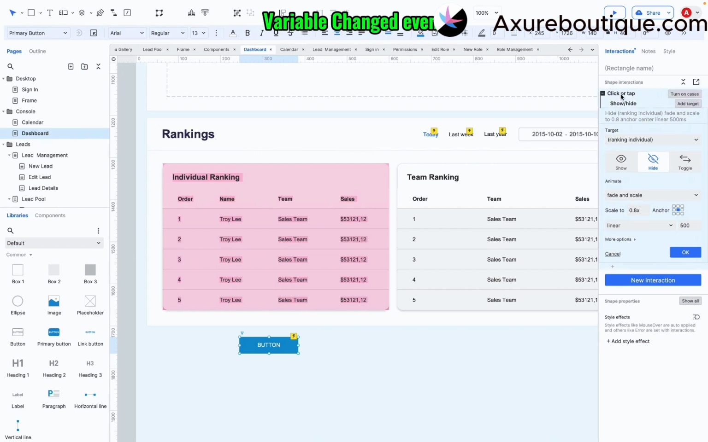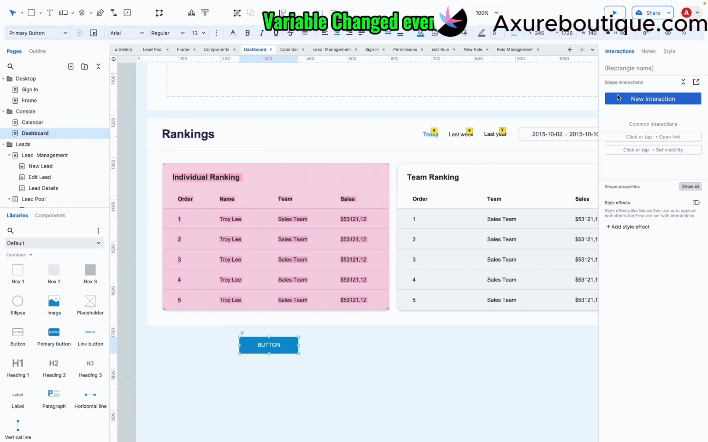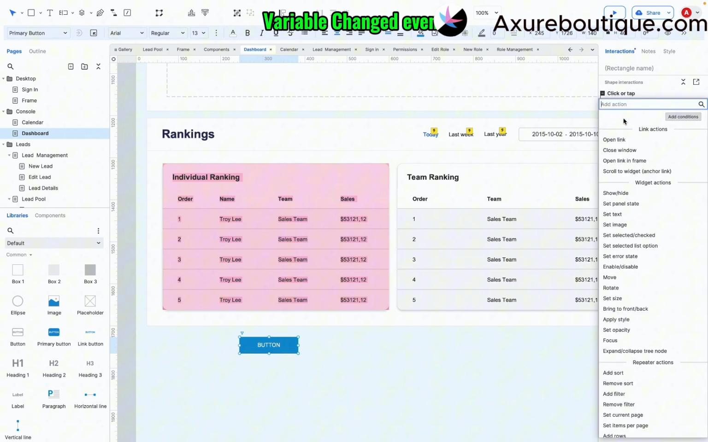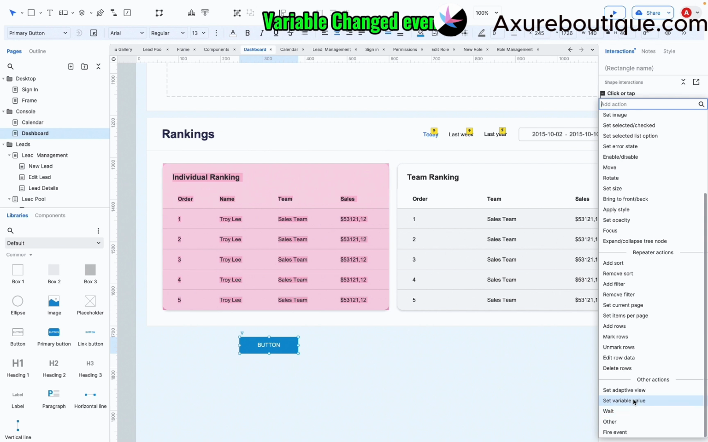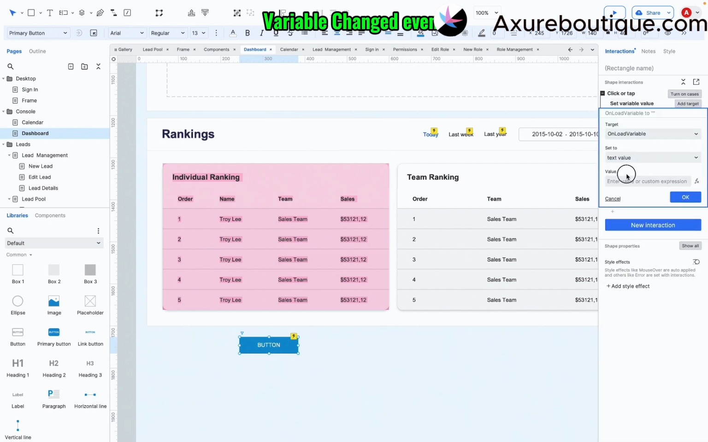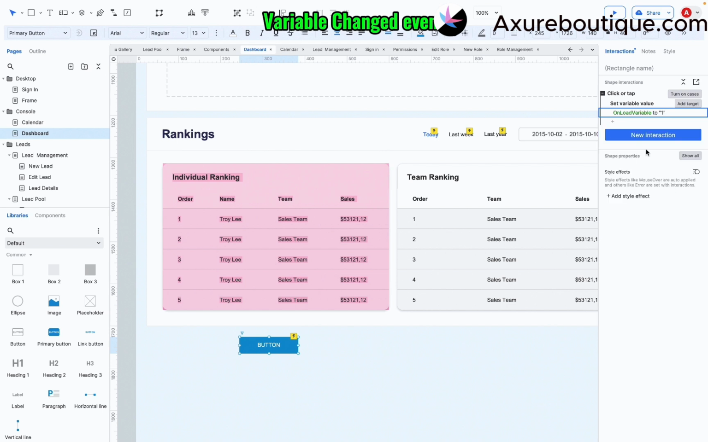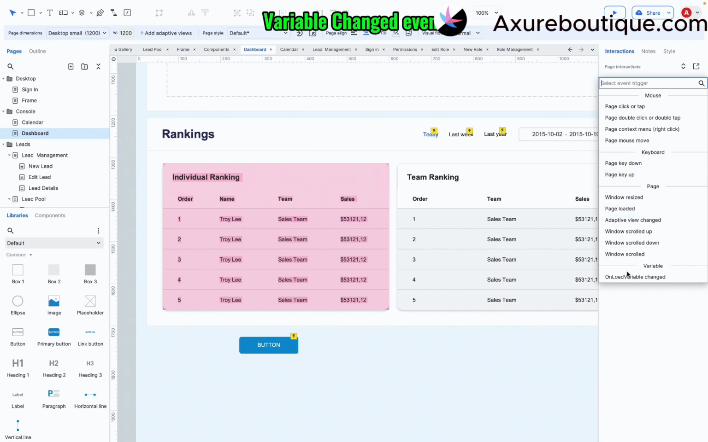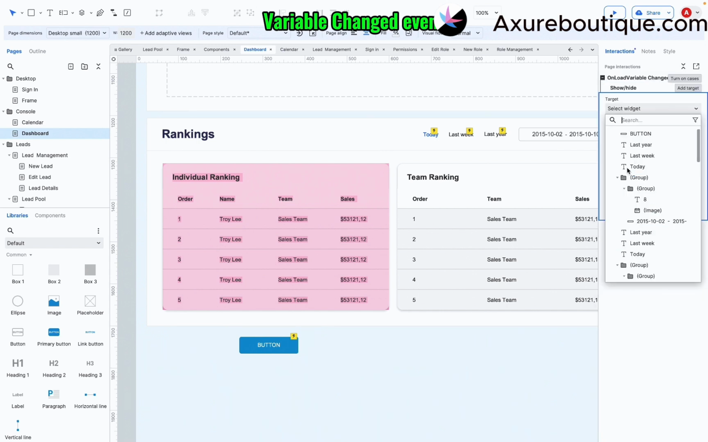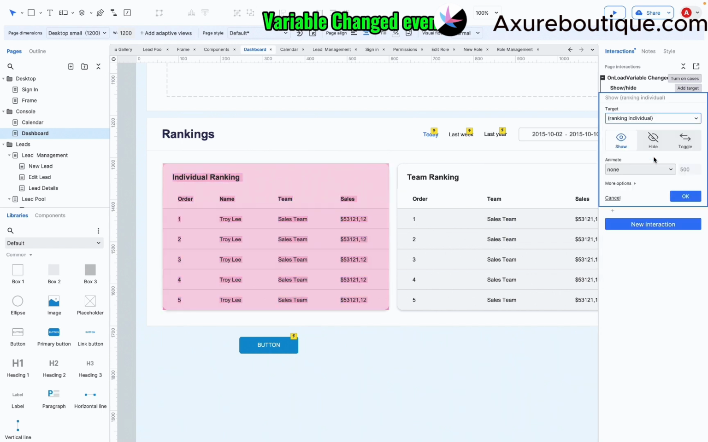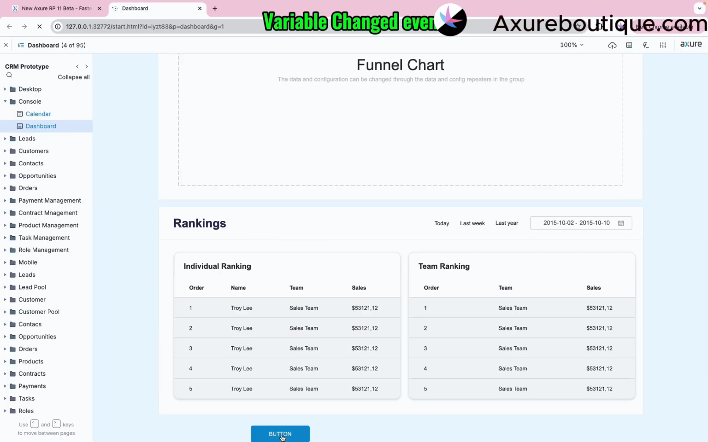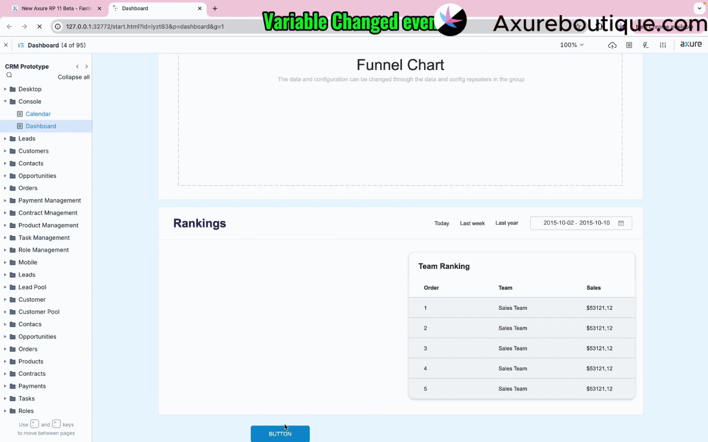Axure 11 has introduced a variable changed event for page interactions. Let's take a look at this feature. We'll add an interaction to the button that changes a global variable on click. Then, we'll add a variable changed interaction to the page that hides the component. In the prototype preview, when clicking the button, the global variable changes to 1, so the component is hidden.